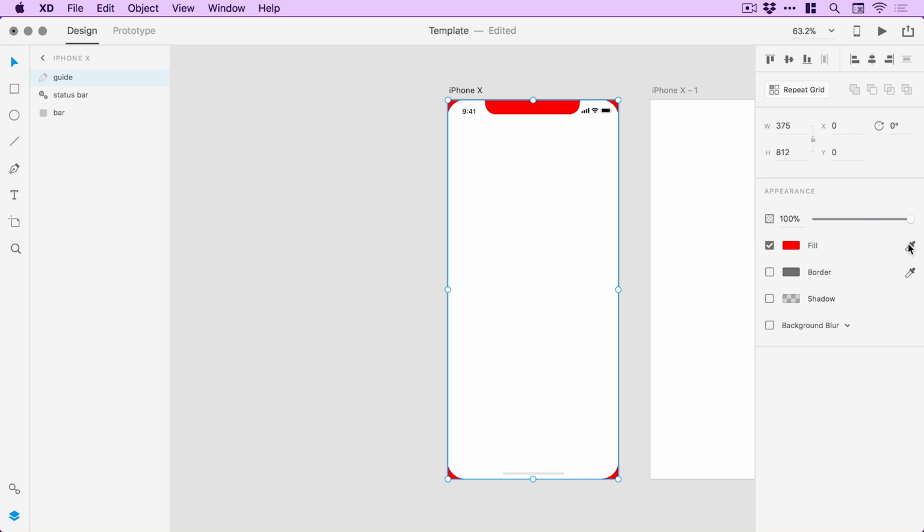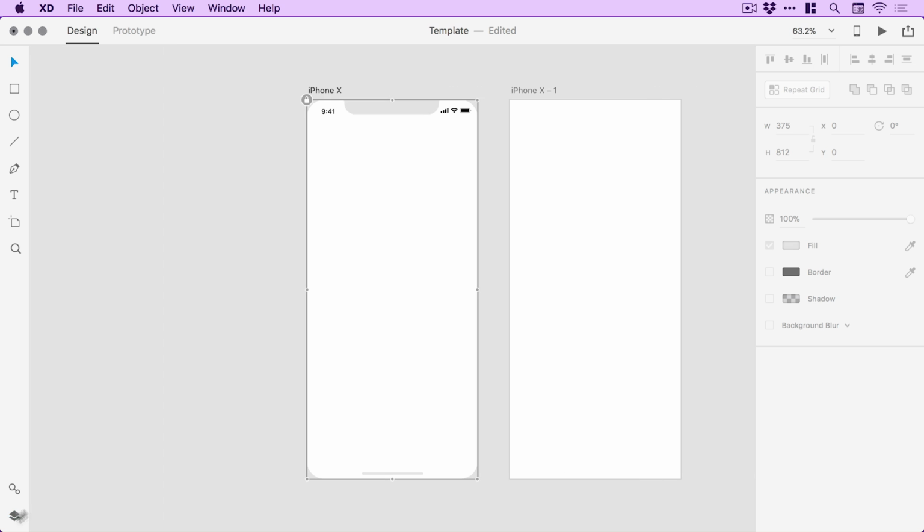And I've just selected the eyedropper tool and sampled the workspace color around here, just so it blends into the background and just puts a lot more focus on my app that I'm designing. And I like to go and lock this just so I don't move it by mistake. But yeah, this is the template that I work with when designing for the iPhone X. And there we go. That's how to get started designing for the iPhone X in XD.